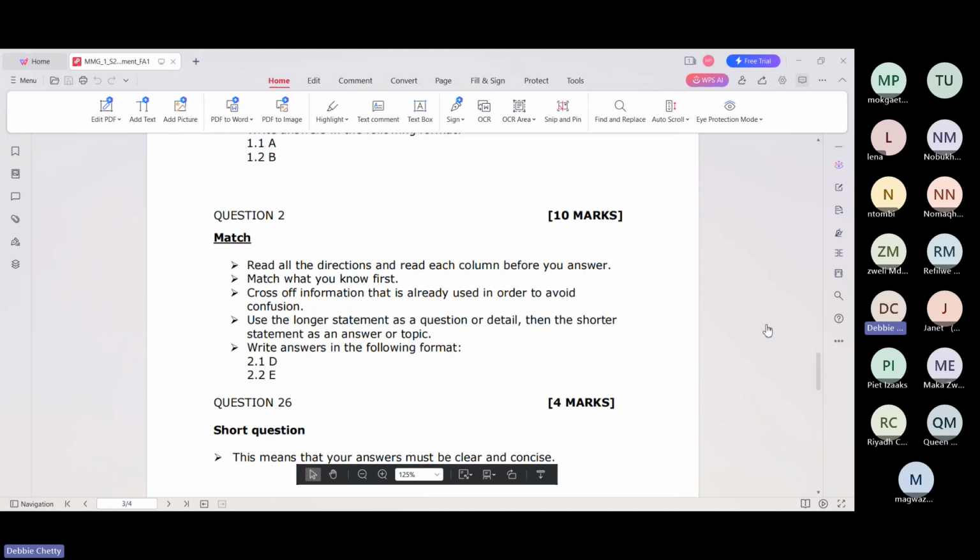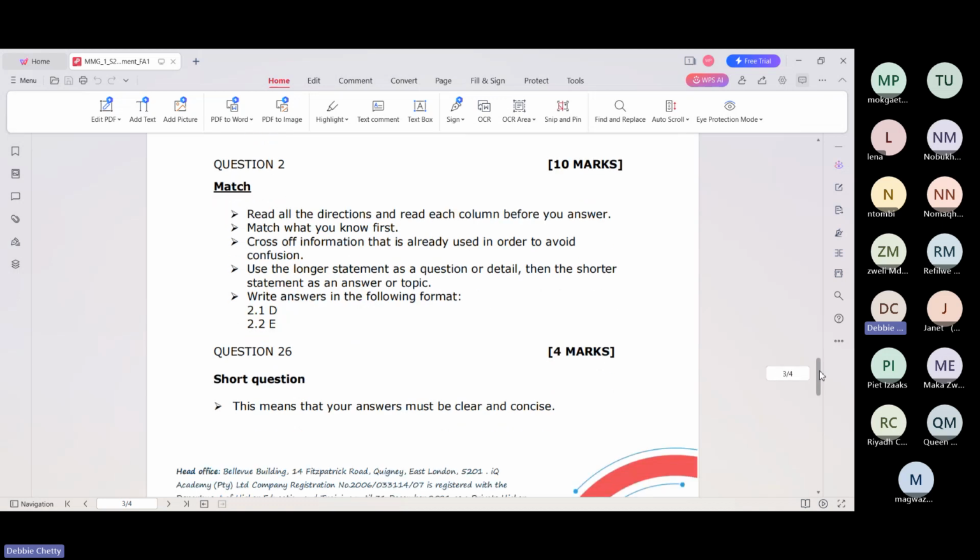Do not rewrite the question. There's no need. You put the question number, 2.1, whether it's A, B, C, or D, 2.2, whether it's A, B, C, or D, whatever it is, right?